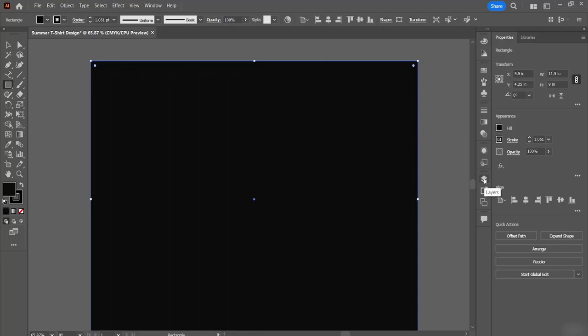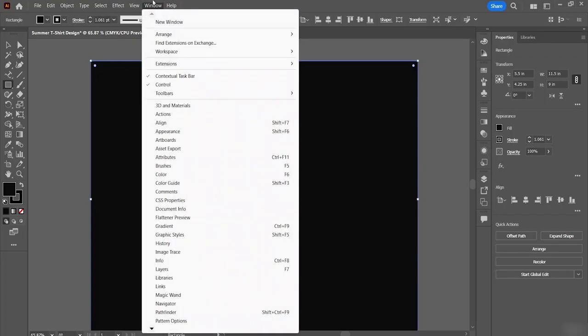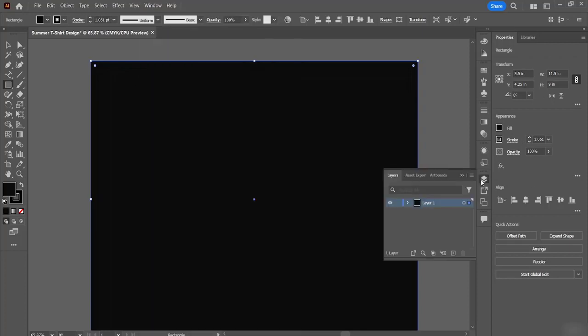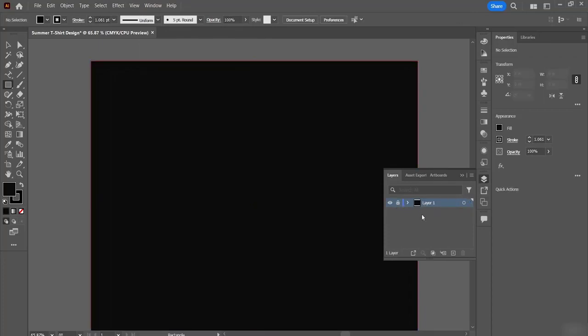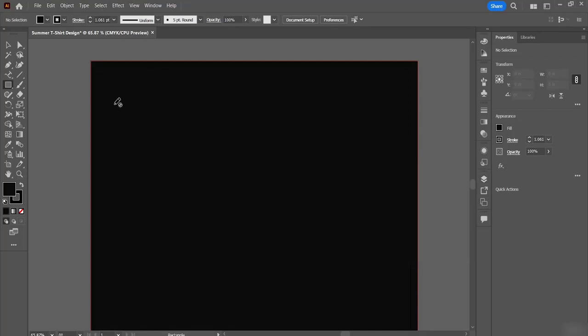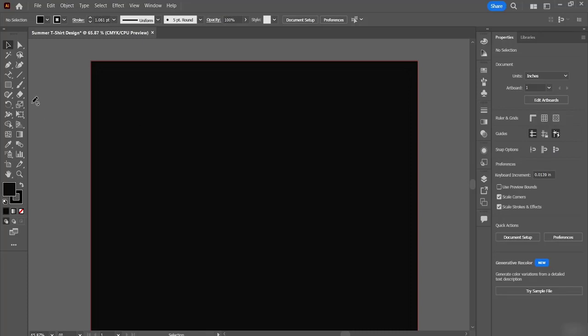And after that, I will come onto the layers option. If you don't have the layers option on your right side, make sure that you go to the Window panel. In the Window panel, you can see you have a lot of options down here. Make sure that you click on the layers icon and you will be able to get this particular panel right over here. So I'll come onto the layer option, and what I'm going to do is lock this layer. I have just locked this particular layer right over here.